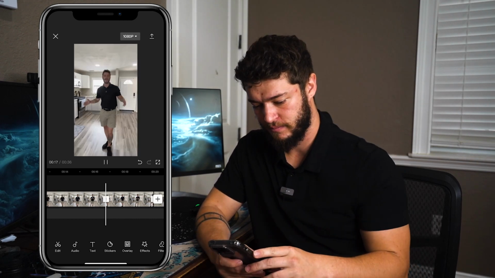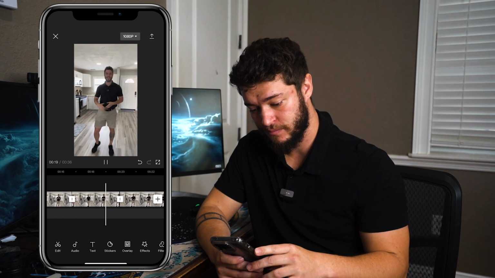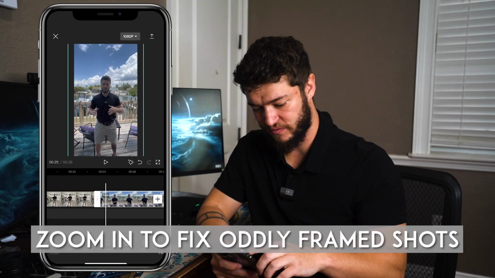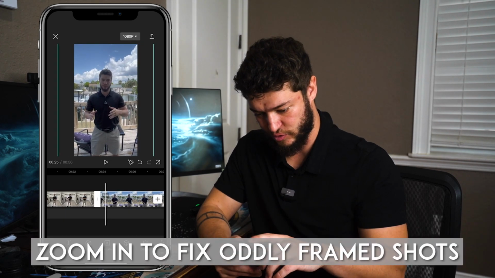Essentially, you buy a property and you live in one of the units while renting out the others. Effectively, those... We'll add another transition here. This one's framing is a little odd, so I'm going to just zoom in on this one as well.